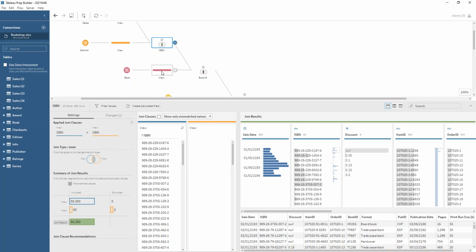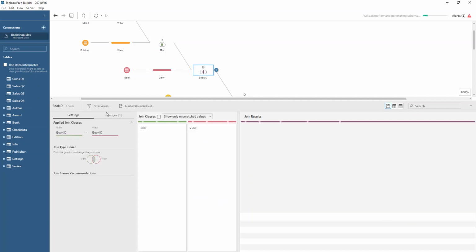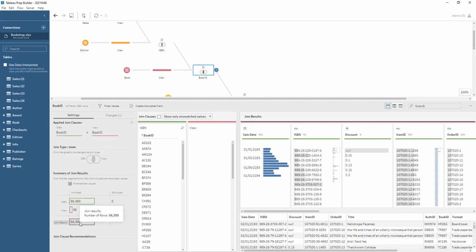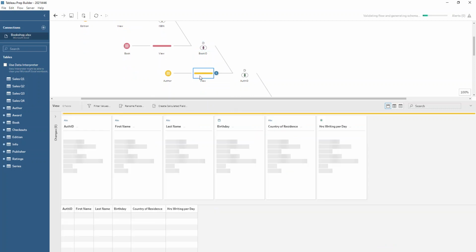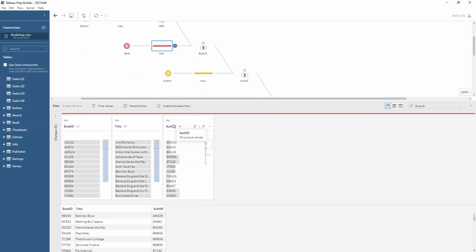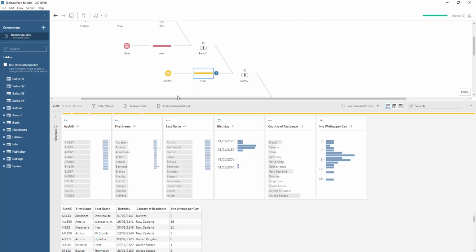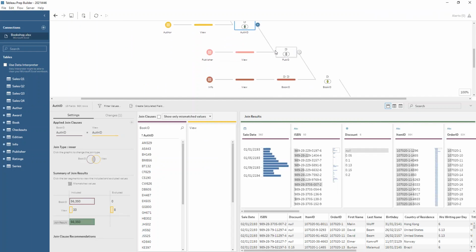Next, I chose to bring in the book table, looking at that book ID there, joining those together on the book ID, and making sure that join result still said 56,350. Next up, I chose to bring in the author table. So bringing in the book, that has an author ID associated with it, and I have my author ID in my author table as well, so join those together on the author ID.